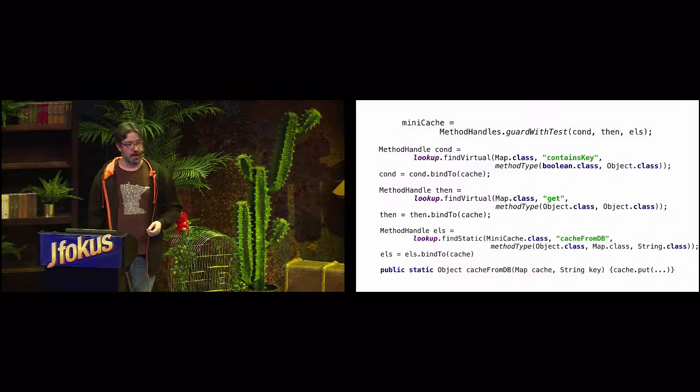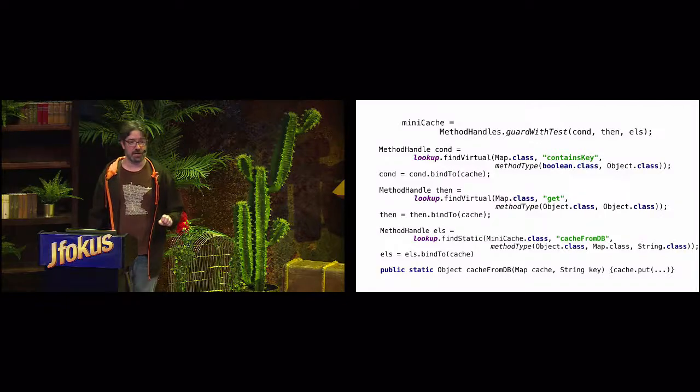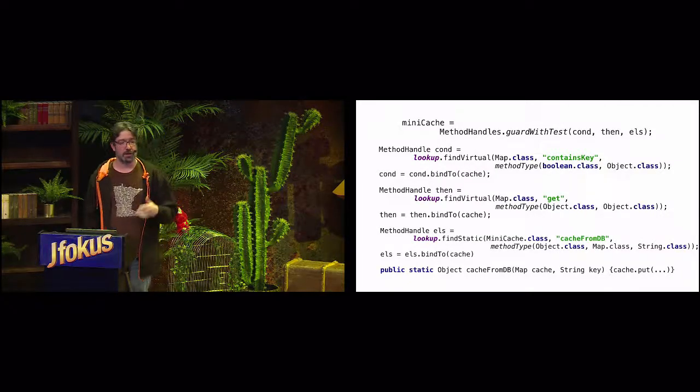Now, with these three items, these three method handles, we stick them into the guardWithTest. We get a single handle out that will check for the cache result, return it if it's available, or go get it and cache it. That's pretty cool. And it all optimizes down. We didn't have to generate any code for this. We've got our little function object.